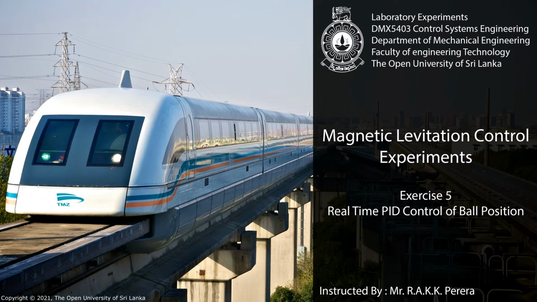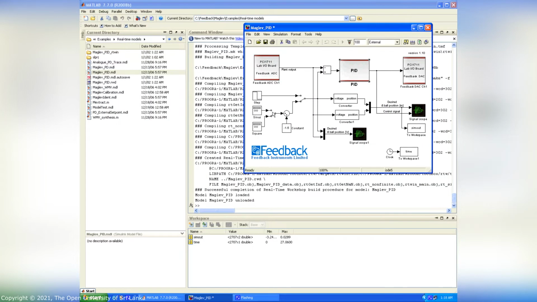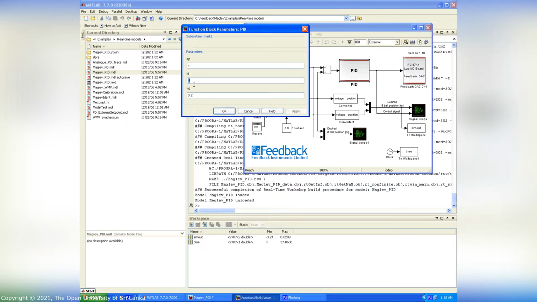Exercise 5. Real-time PID control of ball position. We have to open the pendulum simulation models and open the maglev PID model. By opening the PID controller block we can change the PID values and then change the input into sinusoidal input.